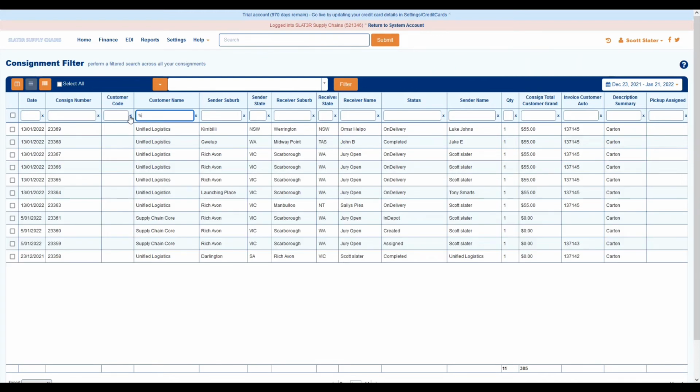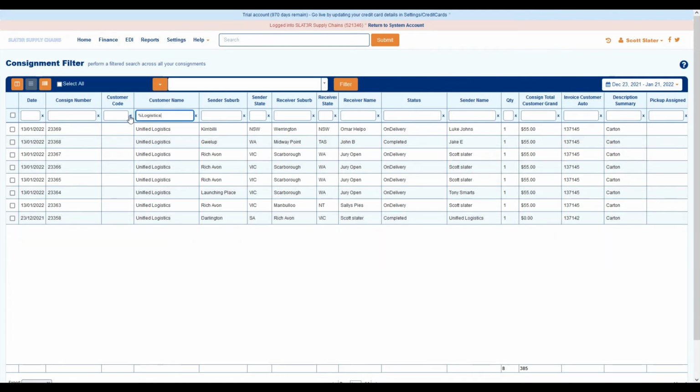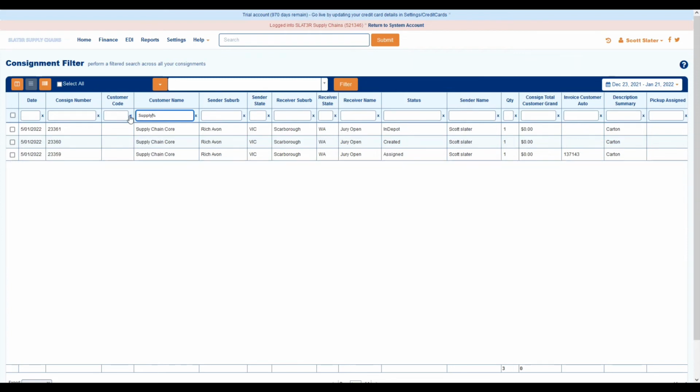Now another thing that we can do is put in a percentage symbol. Now a percentage symbol at the start means to end with. As you can see, we have ending with logistics. And then putting a percentage symbol on the end of a word means to start with. As we can see here, we have starts with supply for Supply Chain Core. Another thing you can do is put the percentage symbols around a word to say contains.